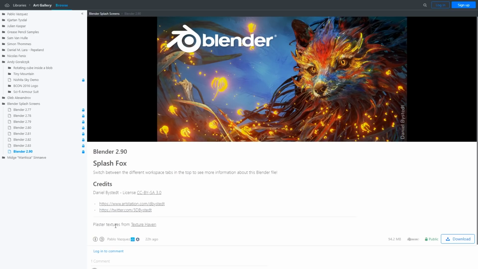And some plaster textures using this demo come from Texture Haven. Now, of course, if you've seen some of my other videos, I have always recommended checking out HDRI Haven, Texture Haven, and 3D Model Haven. These are all fantastic websites with lots of freely available content for you to use.